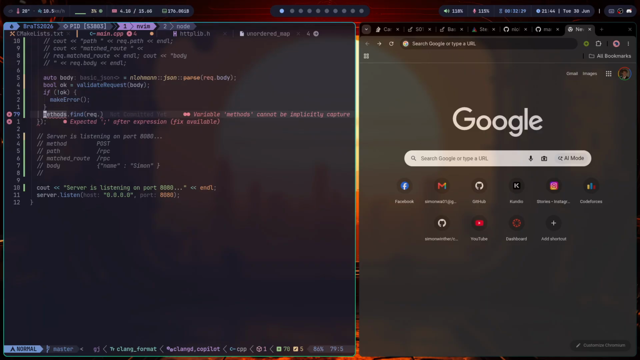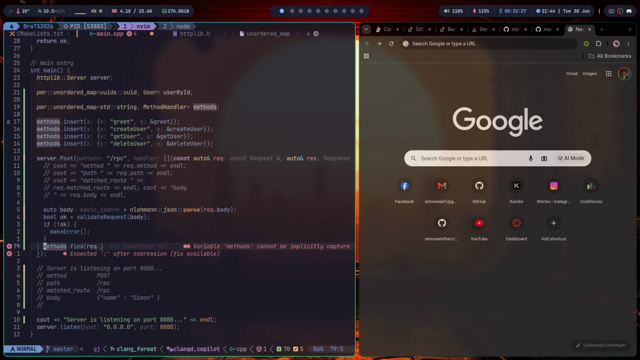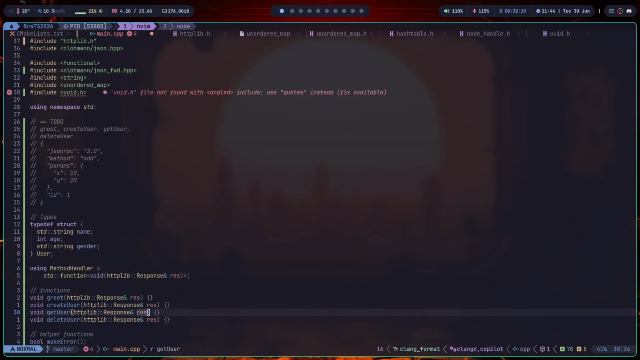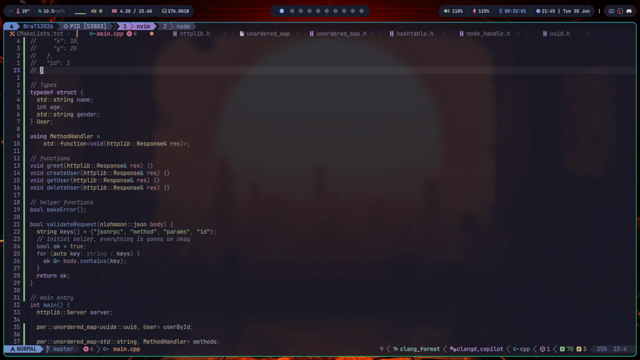Yeah. So let's see. What we want to do is validate the request, right? And if it's fine, so let me just open it like that. If it's fine, that means we do have some sort of request with this body, right? We have ID, we have params, we have methods, we have JSON RPC, right? And I guess each of their own.